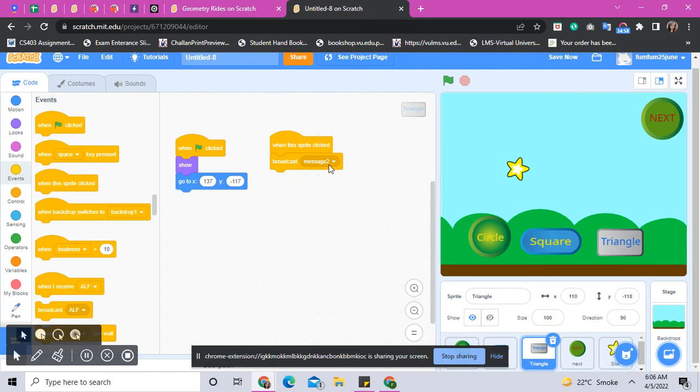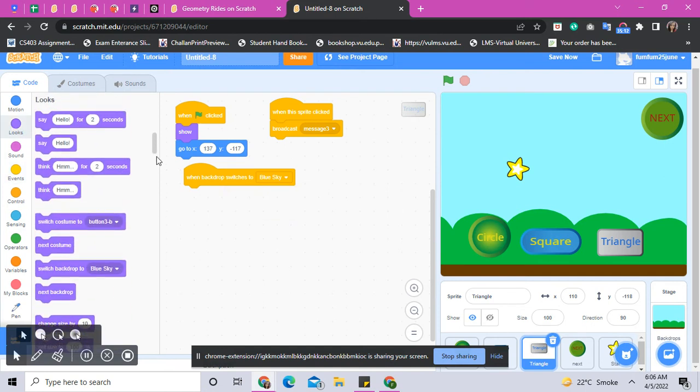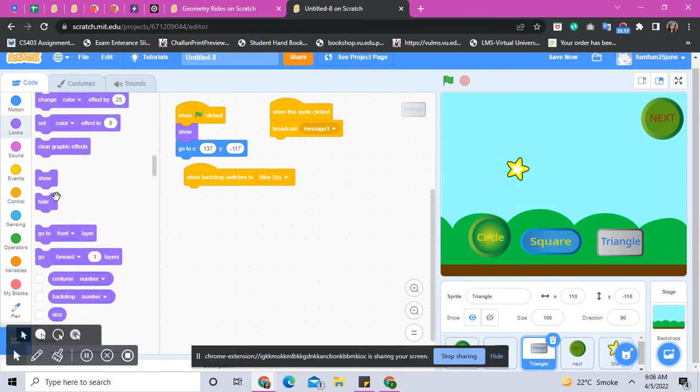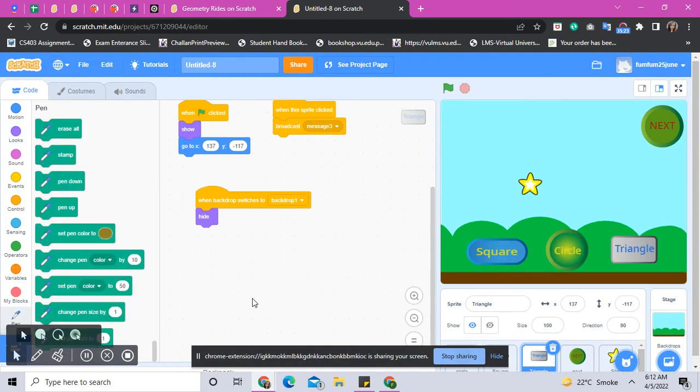Okay, when backdrop switches to, just have to put it. Yeah. Blue sky, anything you can say. We are going to go back and look, and this is, yeah, height. Just drag it up this way. Looks like I did some mistake. Let's see the coding of the star.